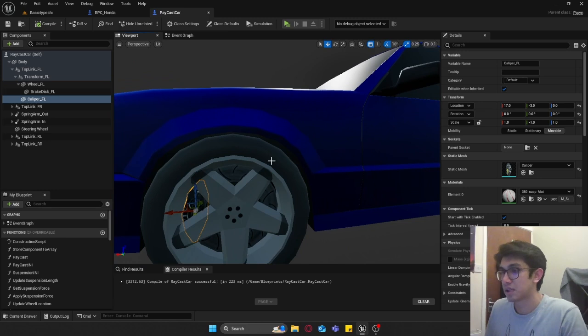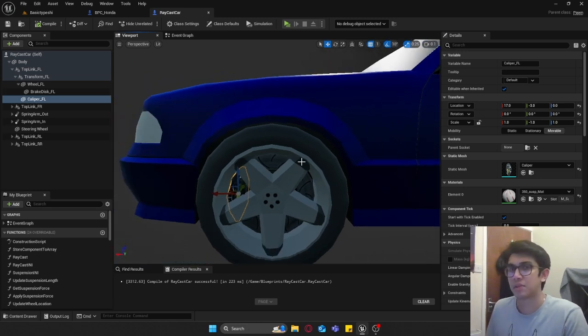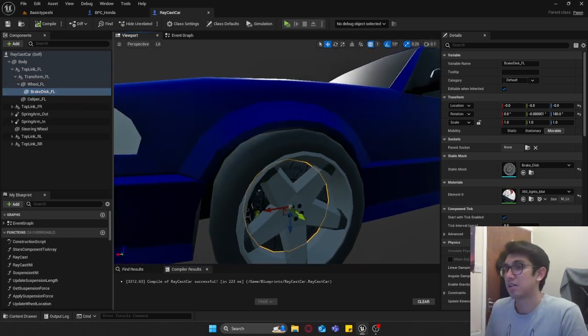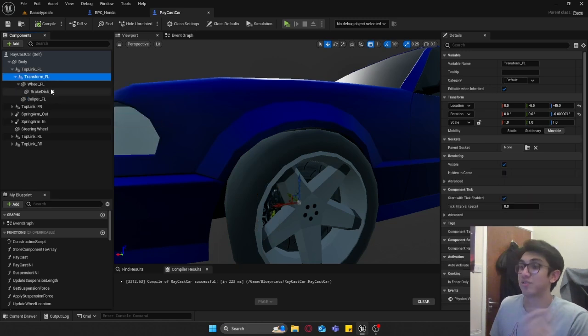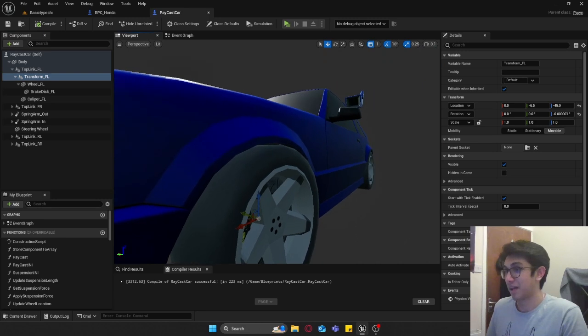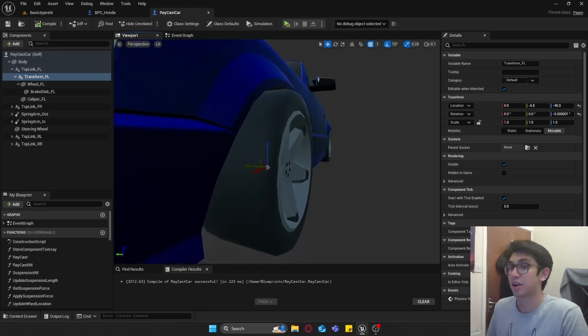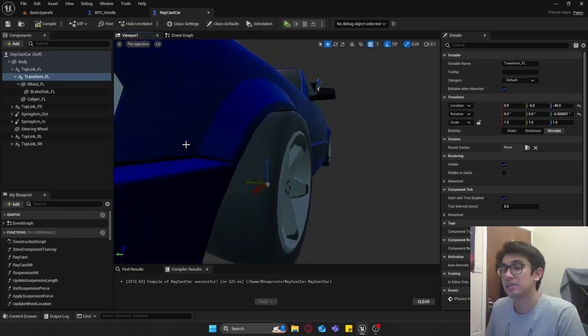The calipers are just there for a visual thing. It's more about giving that immersive feel of applying brakes. The brake disc is also connected to the wheel, so when the wheel rotates, the brake disc also rotates, but not the caliper, because the caliper is connected to a transform, which is acting as a parent object for the wheel in the hierarchy.